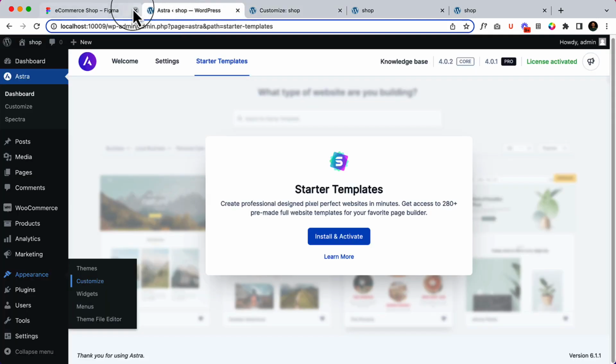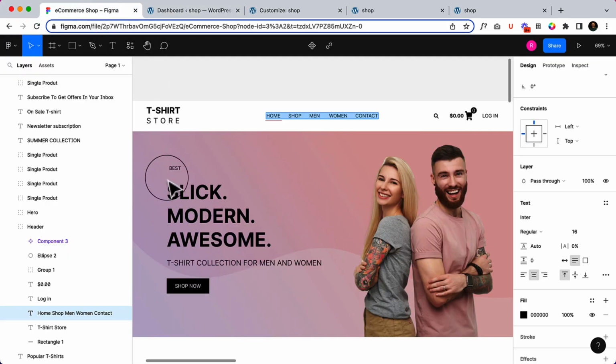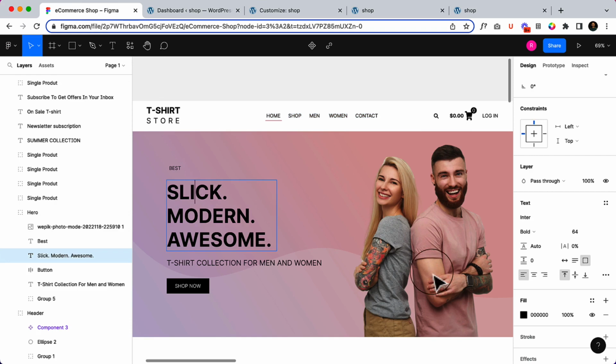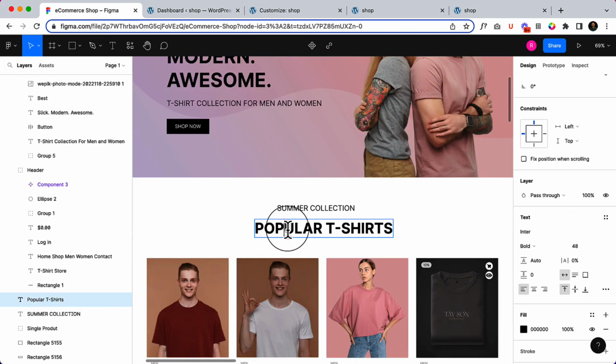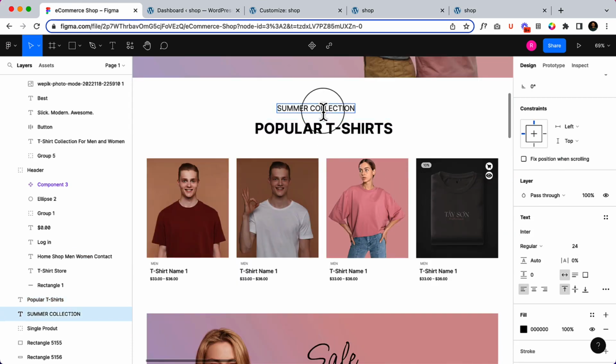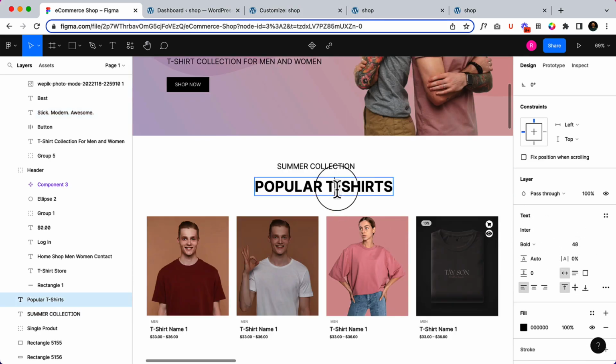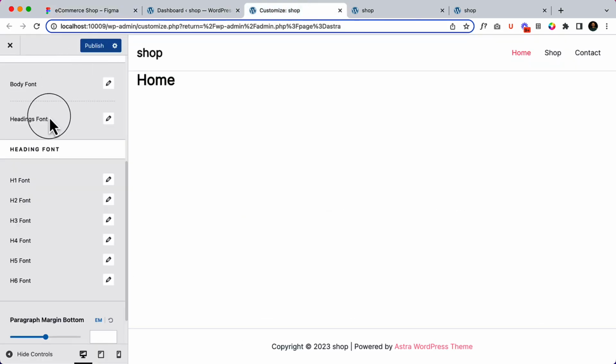Let's take a look at the heading fonts. This one is heading 1, which is 64 and bold. This one is heading 2, 48. And this one is heading 4, 24. It's regular and heading 2 is bold. So heading 1 is 64 pixels and heading 2 is 48 pixels.